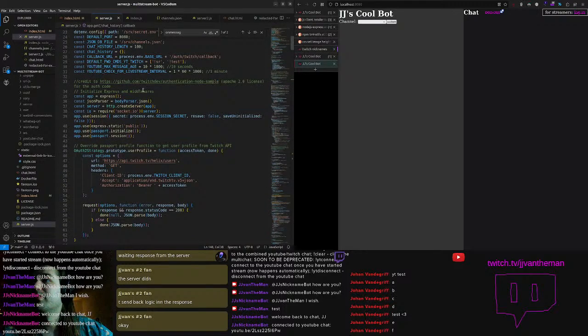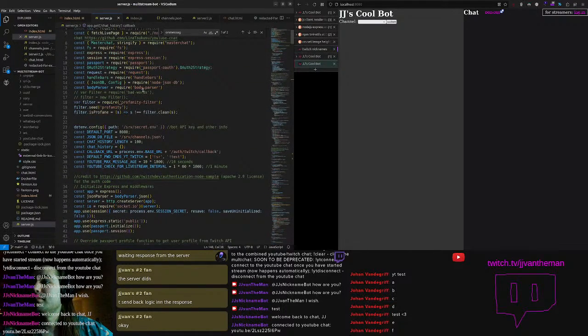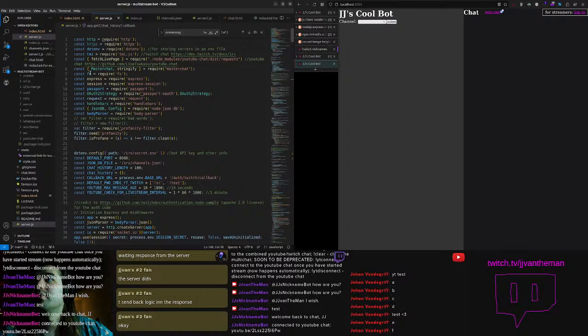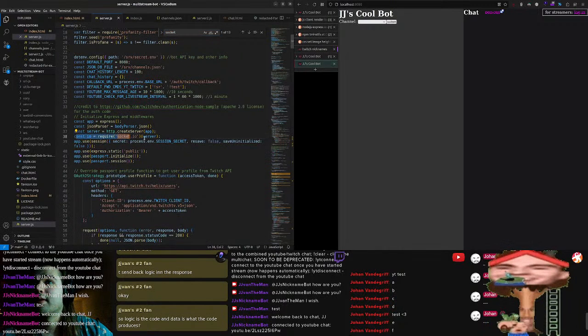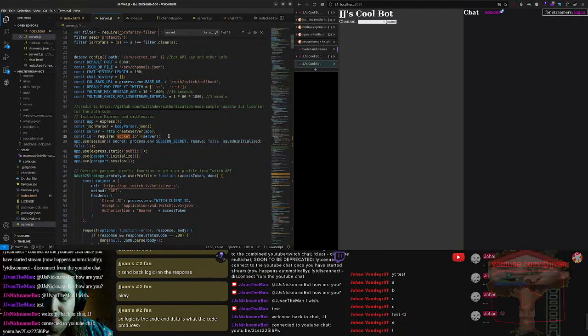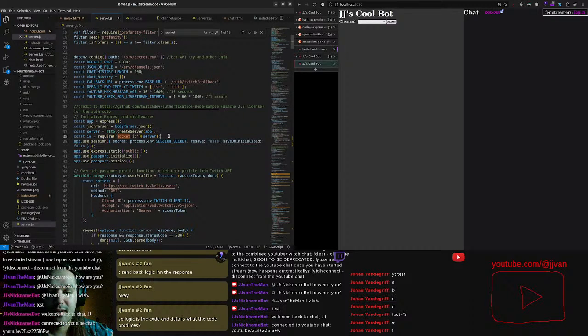All right, where's a good example of the live thing? I use this thing called socket.io. Wait, where is it? Am I blind? There it is. The logic is the code, and the data is what the code produces, correct. I guess that's a lot of programming, thinking about data and logic and which thing is happening where.